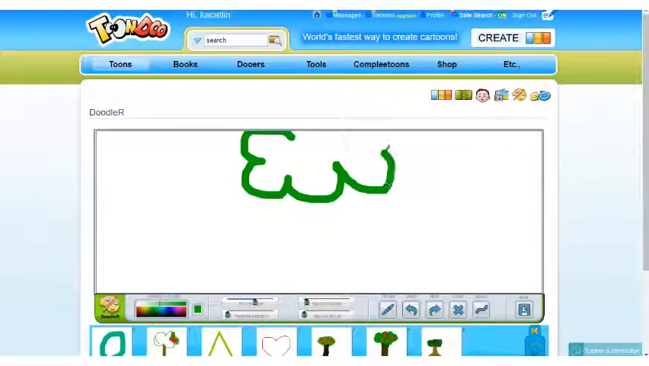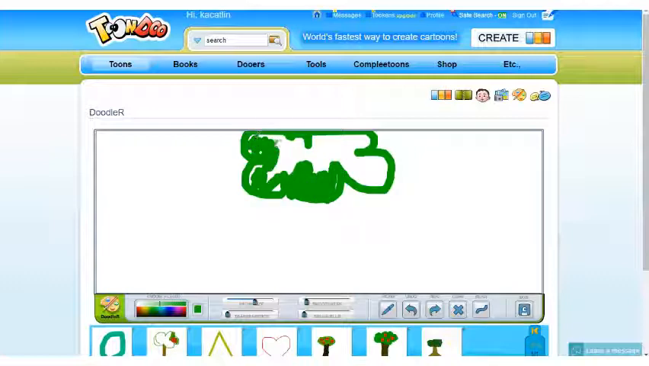So if you wanted a tree and you didn't find a tree you liked, you could actually draw your own tree, color in the top of it. You could pick the color of the trunk of your tree, and again draw.